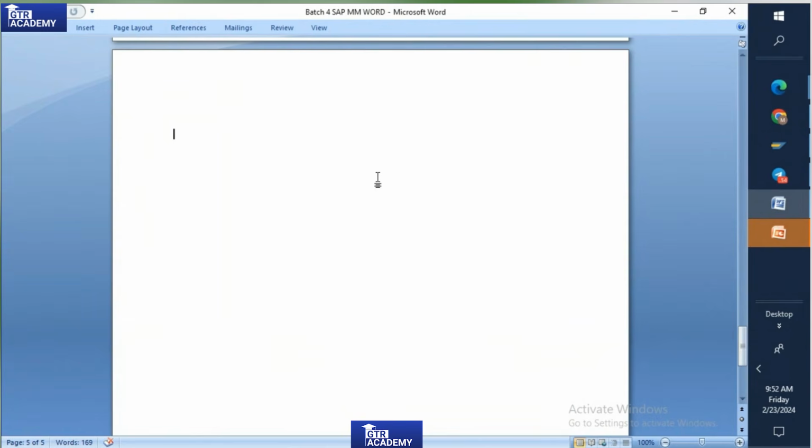For L1 only, they can do the configuration and the basic errors. In L2 they can take the ABAP, so it can be changed. Okay, so this is for general purposes.